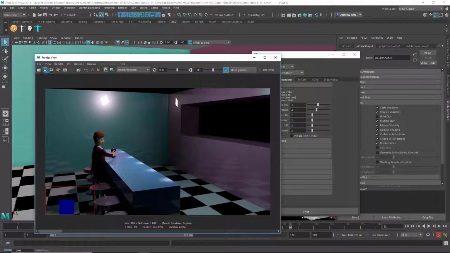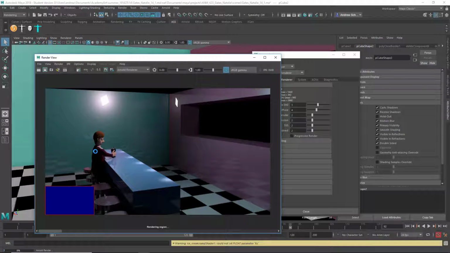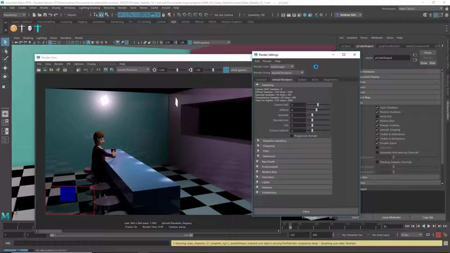Doesn't seem to want to render region for me. Oh, looks about the same. Not sure. We could try upping the camera AA, but it's not bad. I think the big thing is the animation needs a lot of work.